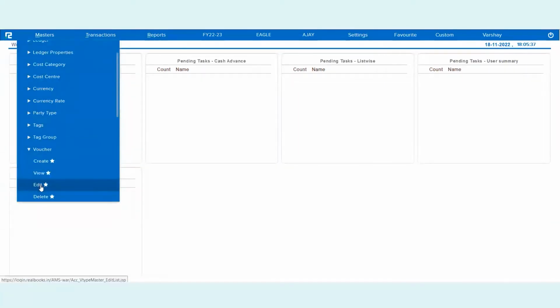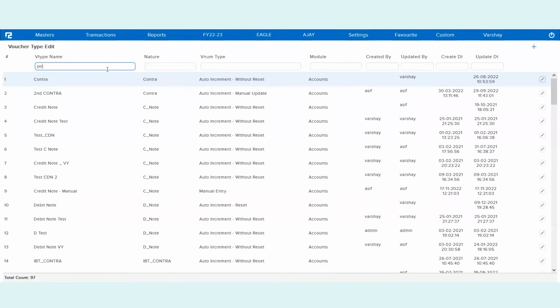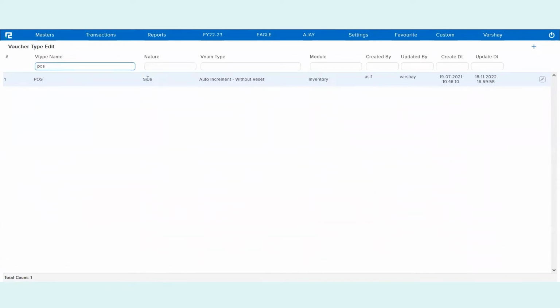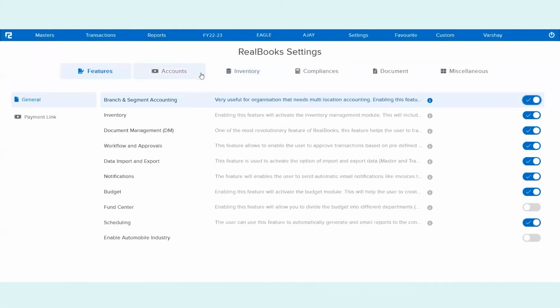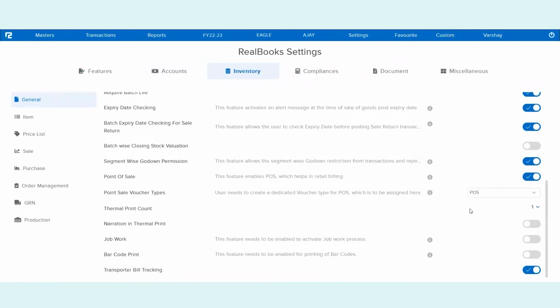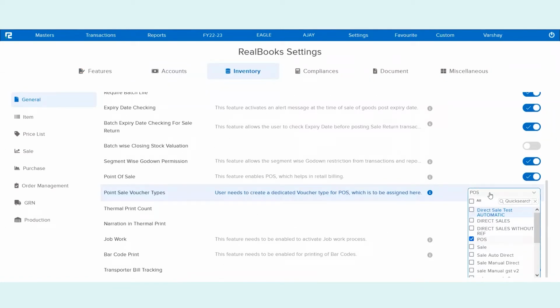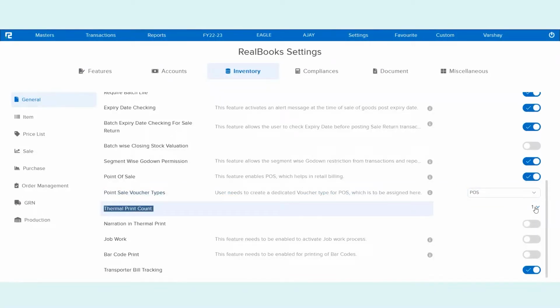Going to the voucher edit. I had created the voucher named POS, which carries the nature as sale. The point of sale is nothing but an actual sale, but the screen is completely different. Once the voucher type is created, you just need to assign the point of sale voucher type over here, and then you are ready to begin. For the thermal print count, I have just updated it as 1. You can update it as original, duplicate, and triplicate as well. Here, only one copy of the thermal print has been configured.